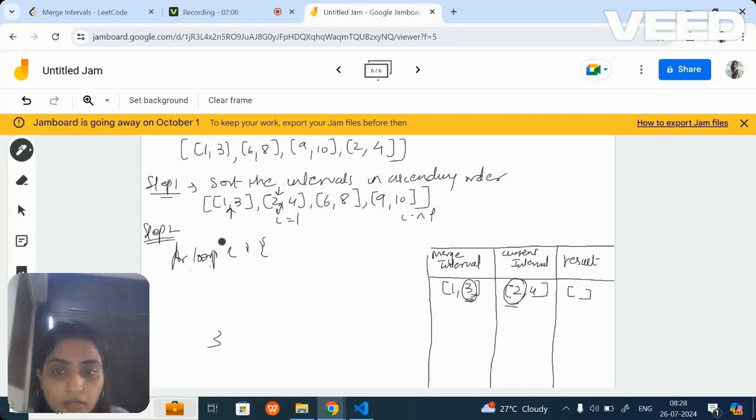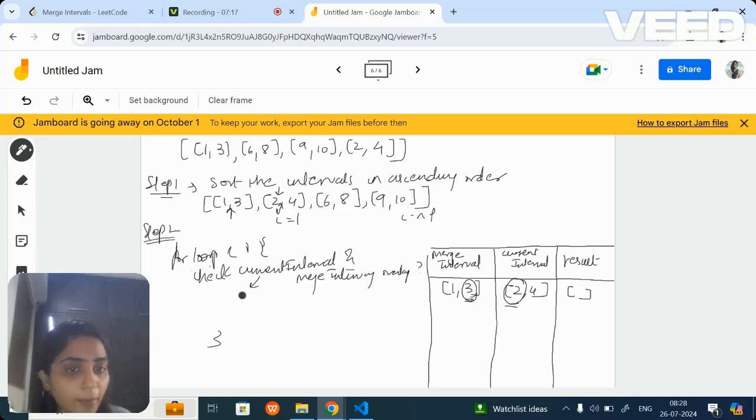So if you check this, you will basically be checking whether the current interval and merge interval overlap or not. If they overlap, you will merge it. Now, how will you merge it? Merging is also a very simple thing.